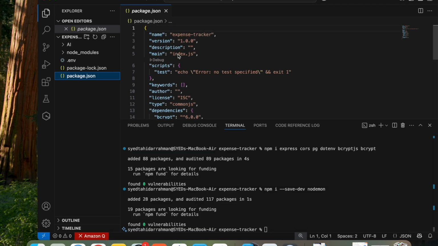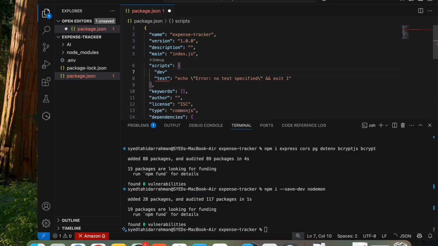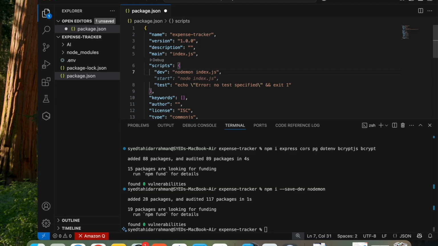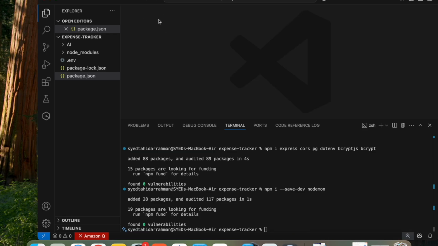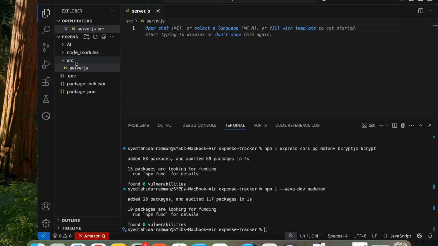Now just go to scripts and here add dev: nodemon index.js. Here it will be server.js. Just do one thing, src/server.js. So here we need to create one folder which will be src. Inside that src we need to create one file which will be server.js.